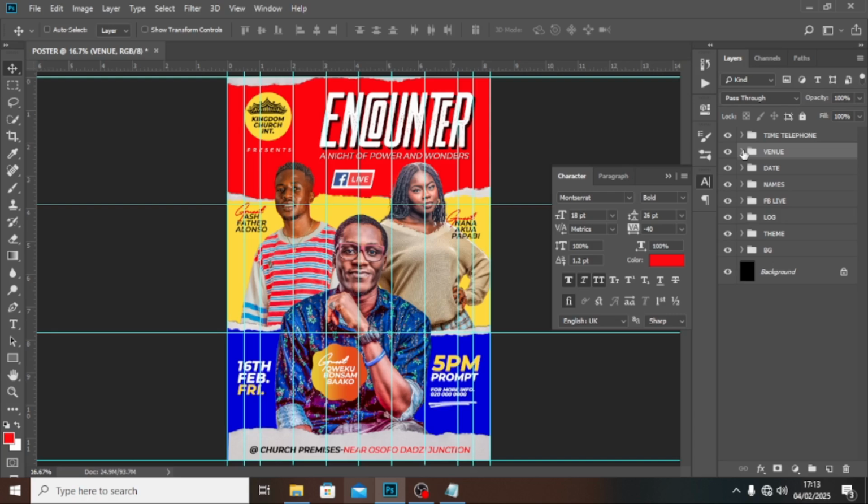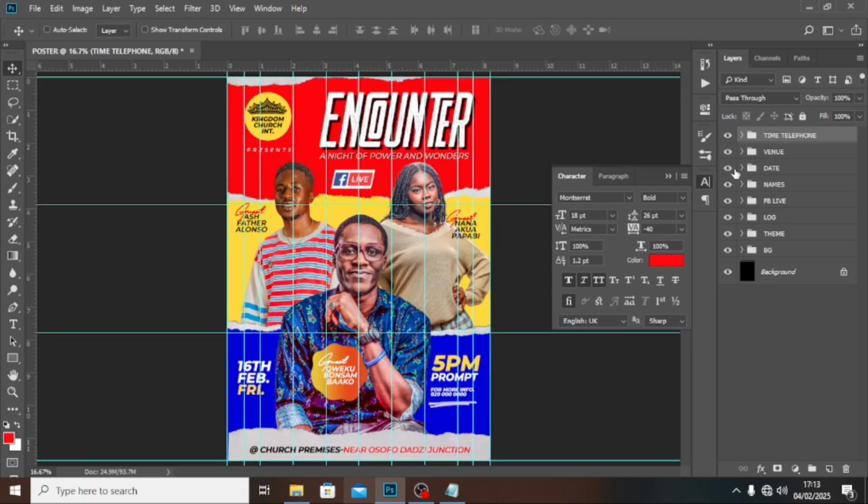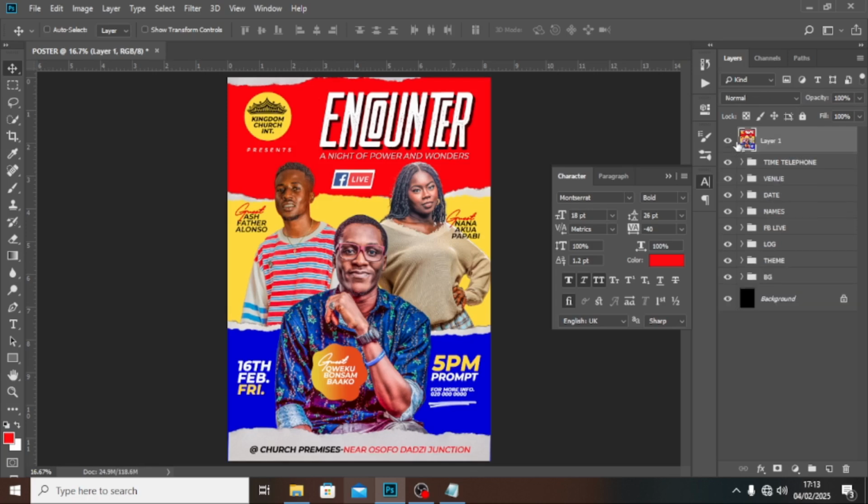Okay, so I feel like this is all over. Everything is neatly placed. The head is even in the middle. We need to make sure the head is in the middle. Everything is good. Okay, so merge everything together. Control Alt Shift and then E, then right click it and convert it to a smart object.